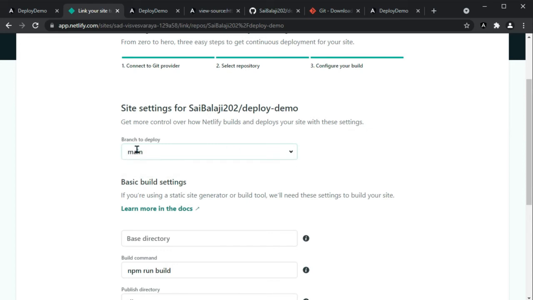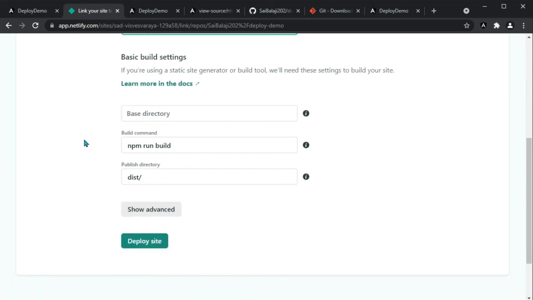From now onwards, Netlify will watch for changes in this particular branch, and if something changes in this branch, Netlify will automatically create a build for the updated code in this branch, and then it will automatically redeploy the site for us. So after choosing the production branch, we have to specify the build command.